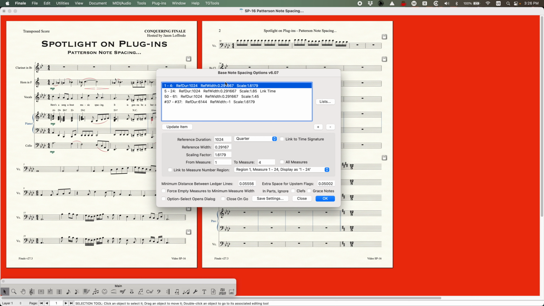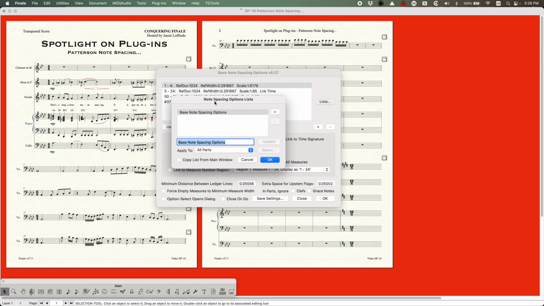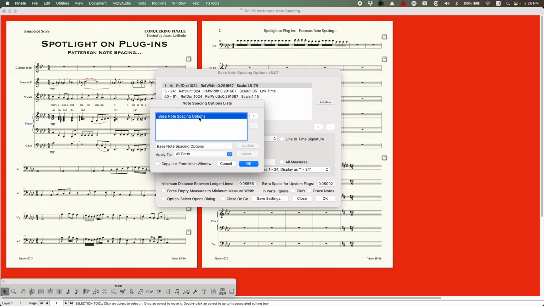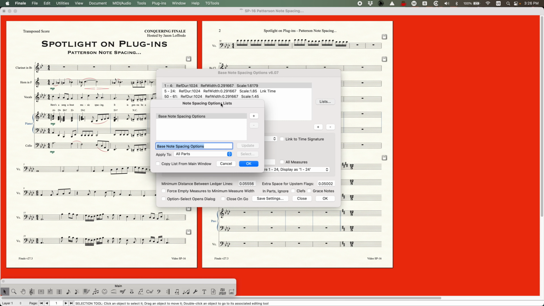Okay, so now we're going to get into something a little bit more complex here. We're going to talk about the lists. So if we press this lists button here, we're going to get a new window come up, and it's going to be called Note Spacing Options List. And there's initially one item in here called Base Note Spacing Options. And I should point out that if you look at the main window here, the top of the window actually says Base Note Spacing Options. This is basically telling you that the list that you're looking at is the Base Note Spacing Options from this list of lists. We can have multiple lists of lists here.